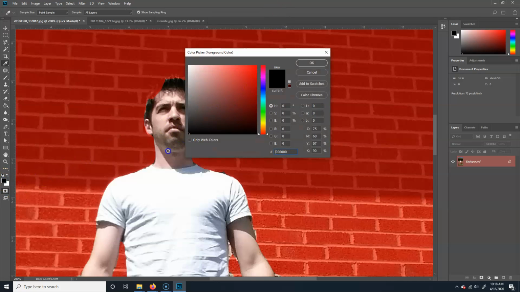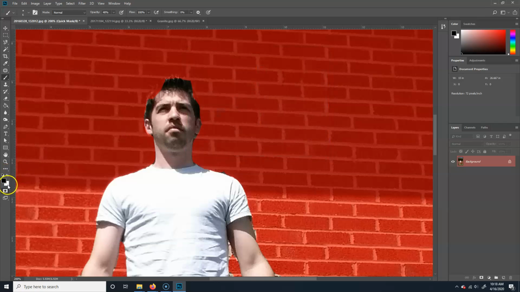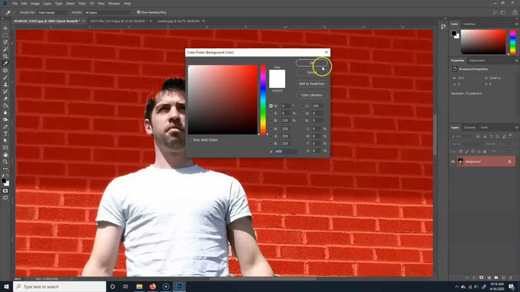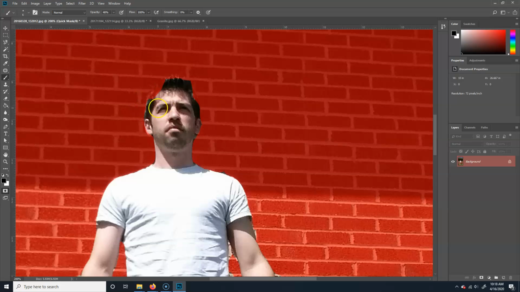So just click and make this one black. Then you can click on the white one and make sure that one's white. Okay, so you have those two to work with. And then I'm just going to basically add or remove. So it looks like my opacity is way low. My flow's good. Okay. So I'm going to hit X. X will flip the two colors.